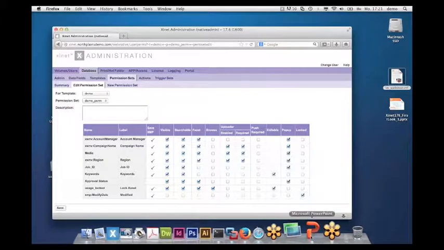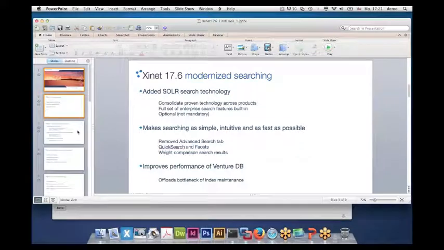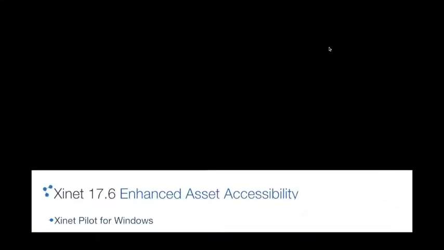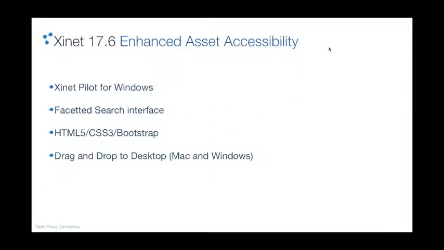Okay, I'm going to switch back to PowerPoint here real quick, and we'll move on to this part here. Okay, enhanced asset accessibility. So I mentioned it before, Xinet Pilot for Windows. We have a Xinet Pilot for Windows now, including all the features that Xinet Pilot for Macintosh has. This includes drag and drop. So you can drag and drop from Xinet Pilot directly on your Windows desktop. Again, this is our first step in enabling the Windows environment, which should make remote workflows with the Xinet server from Windows-based clients a lot easier and more intuitive.